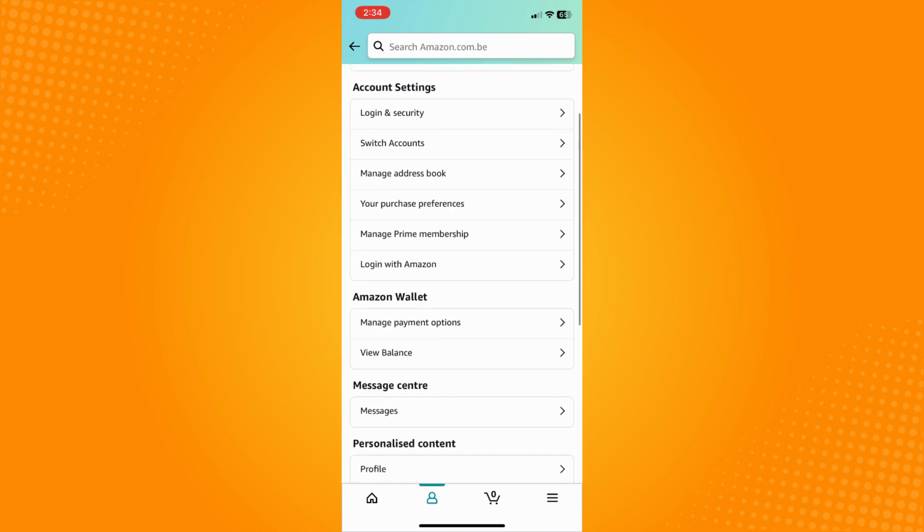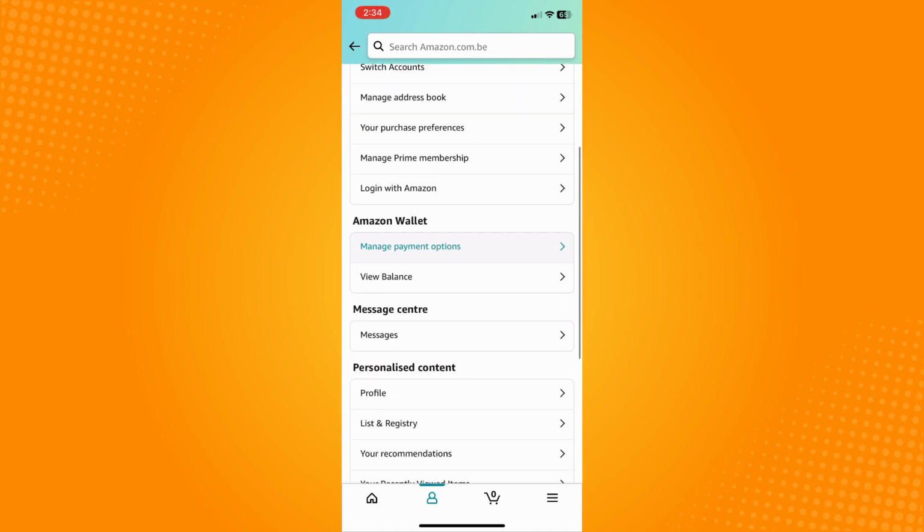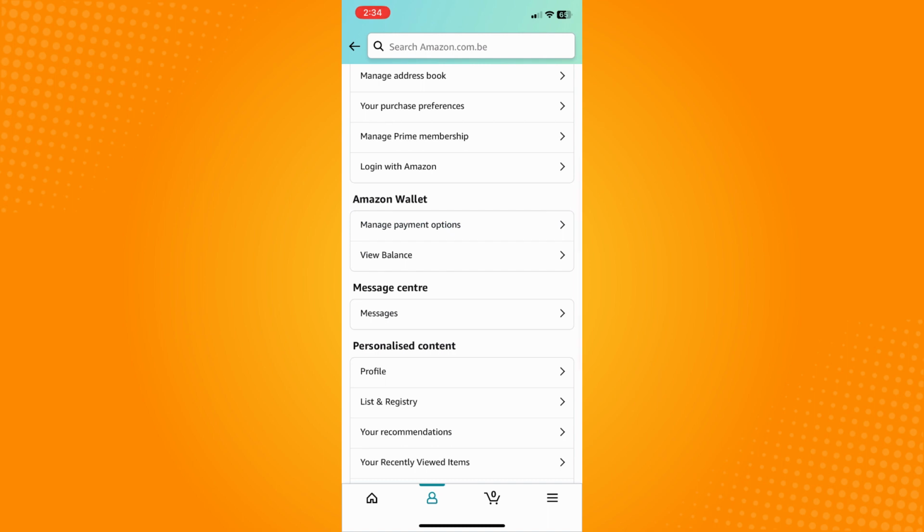Now, what I want you to do next is to scroll down until you see the Amazon Wallet section. Here on this section, you'll see two options. You will see Manage Payment Options and View Balance.